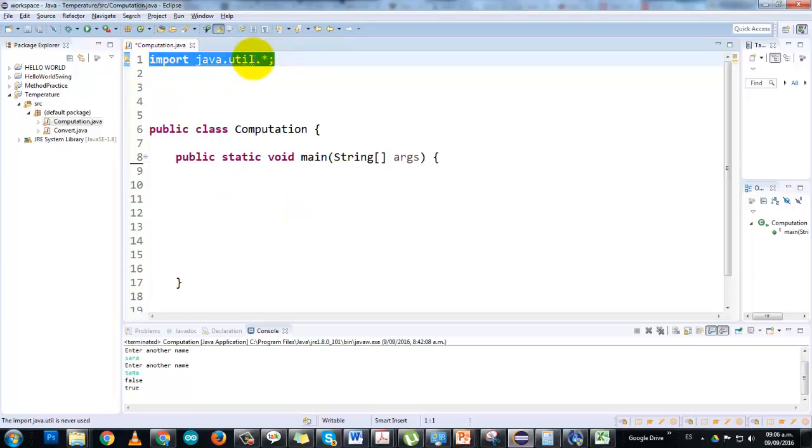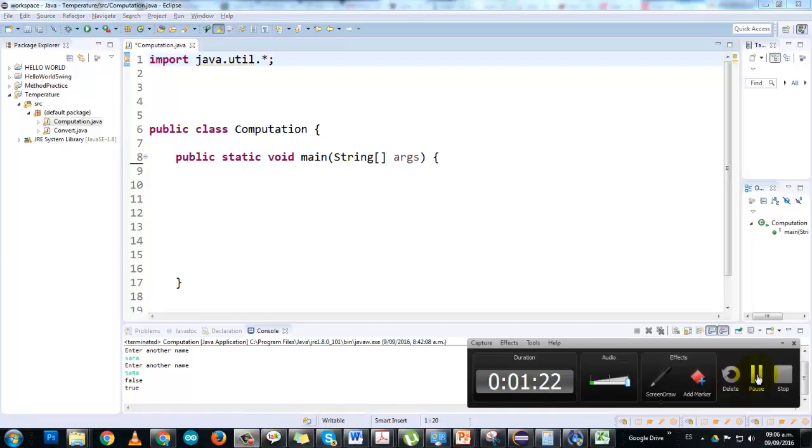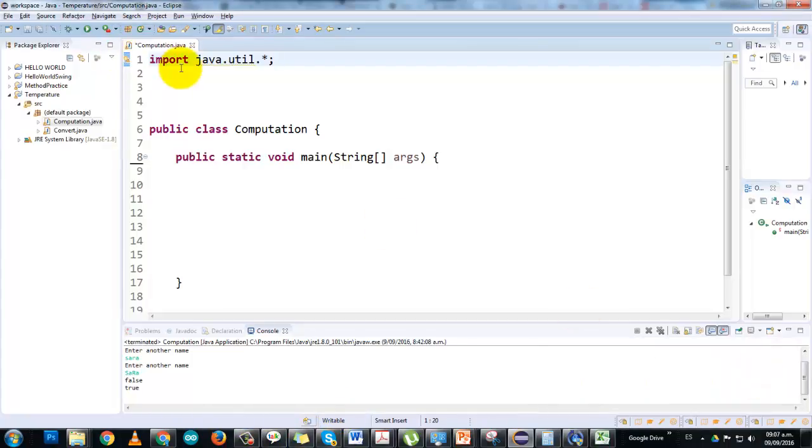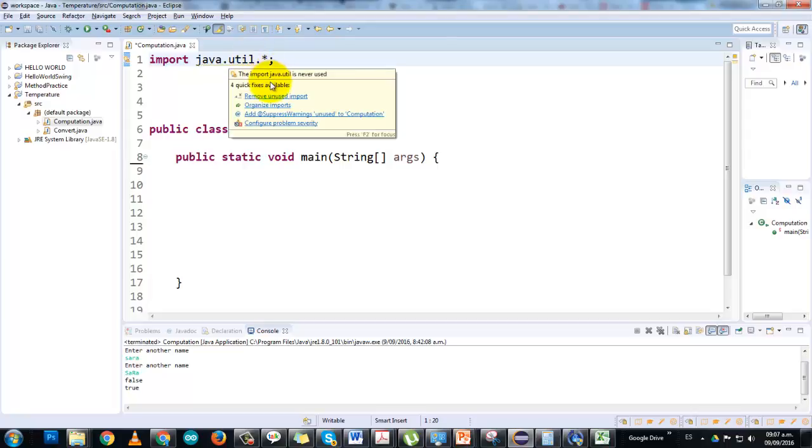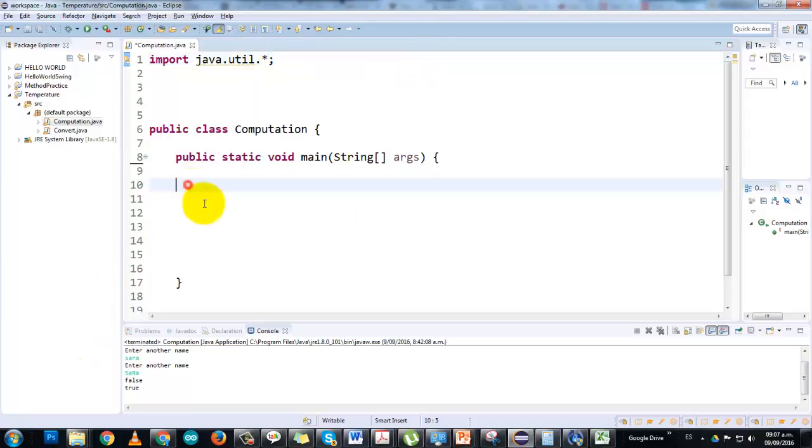basically, first of all, importing the scanner class. I use dot asterisk, that way I can use all the scanner class that I need. Okay. After I import the Java util package that contains the scanner class, the first thing I need to do is to create an object from the scanner class.